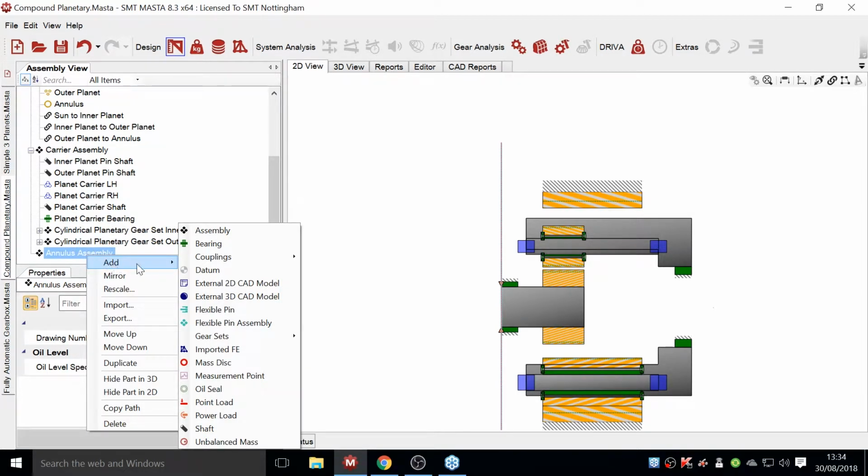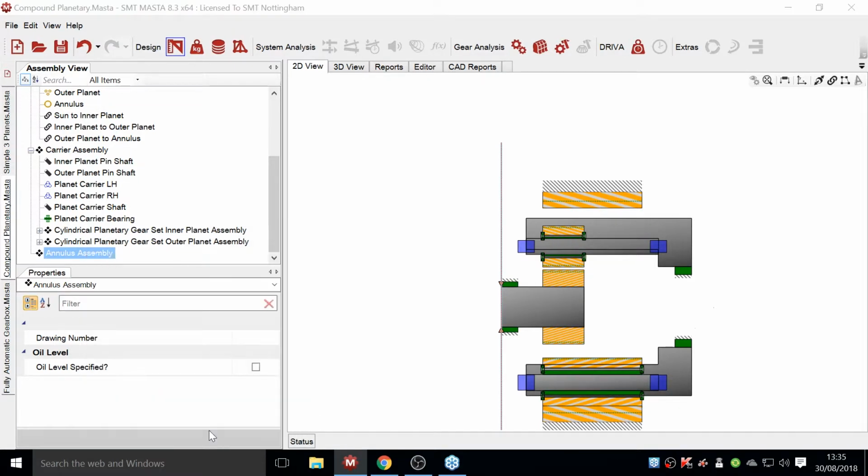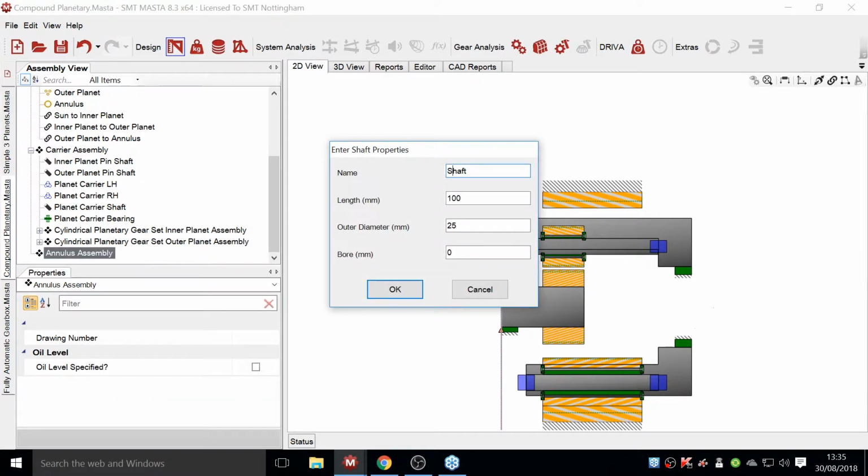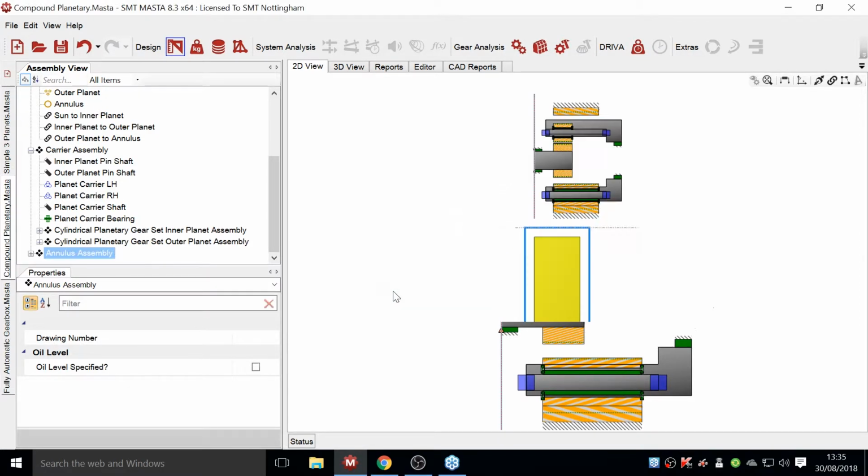So right-clicking, add shaft. So this will be the annulus shaft. The width of the annulus gear is 60 mm, so I'll set the length to 60, the outer diameter to an approximation of 250 to begin with, and I'll adjust the inner diameter once it's connected.